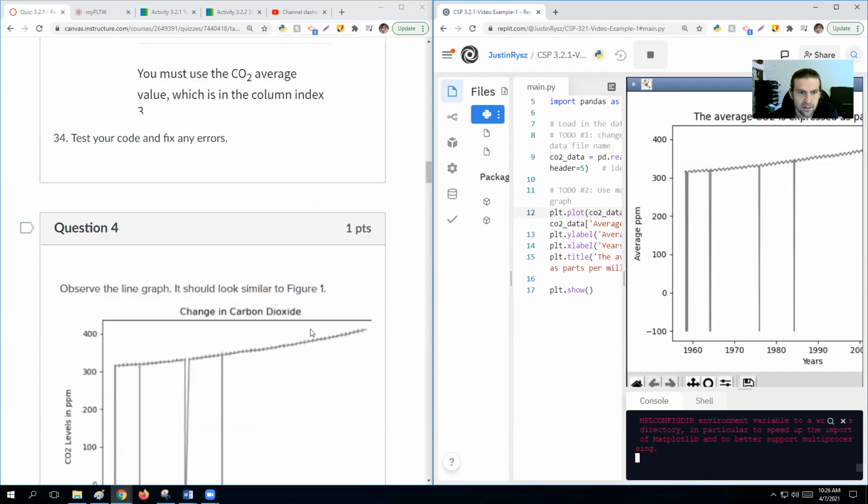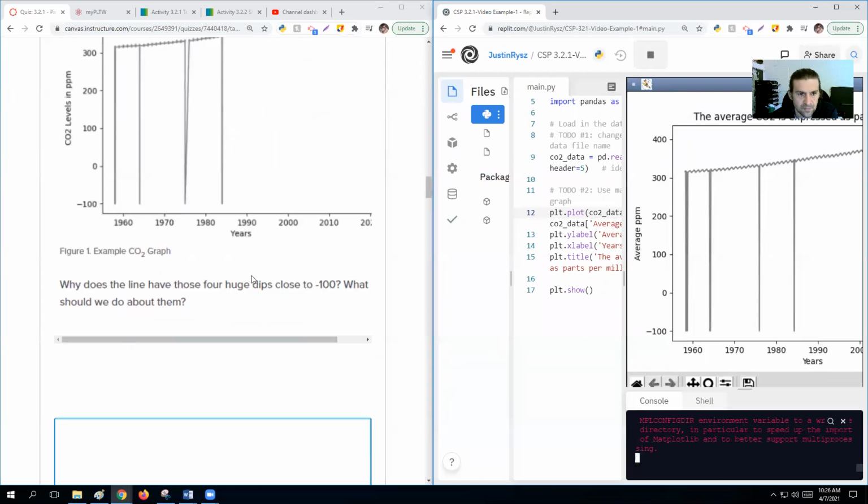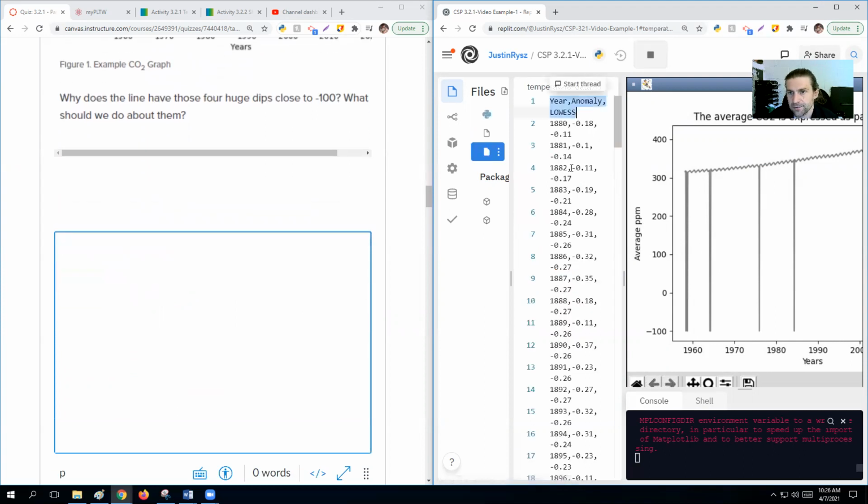Actually, did we plot a line graph? Yeah, we did. Ours just looks like there's one that has a little bit more graphs. I guess we can change the view of it a little bit here. So why does the line have huge dips to -100, and what should we do about those?